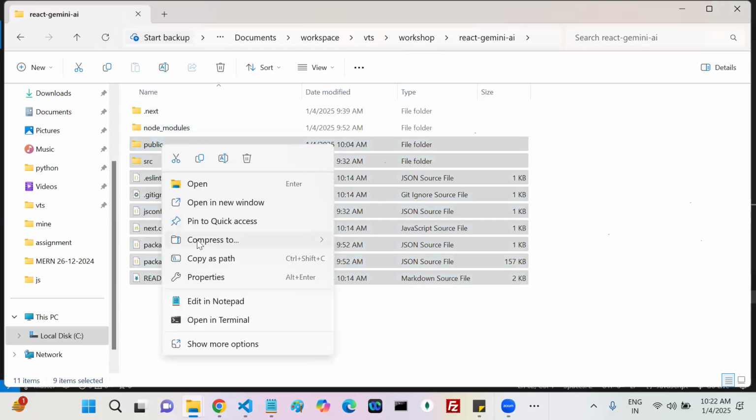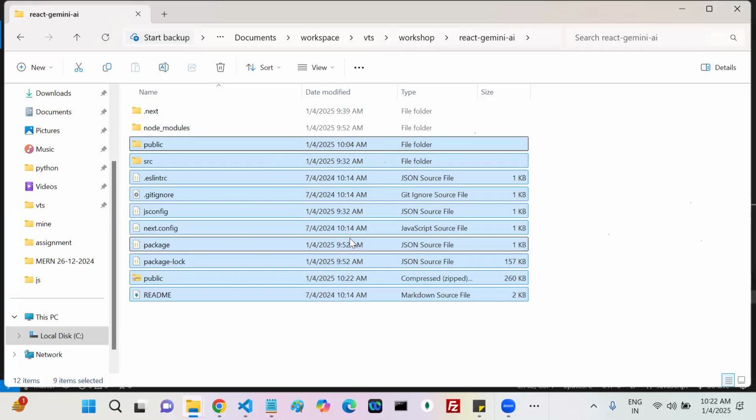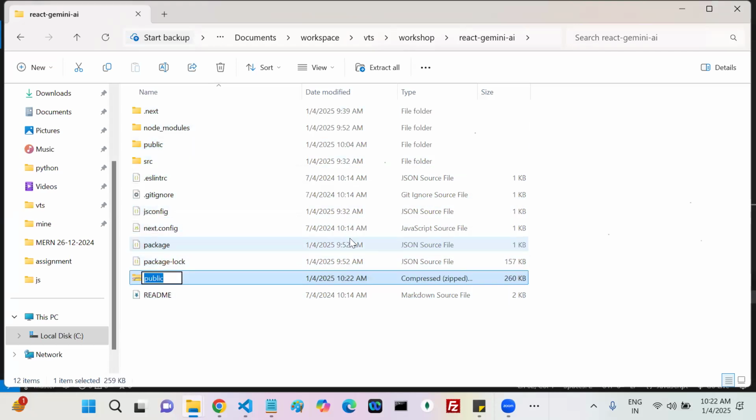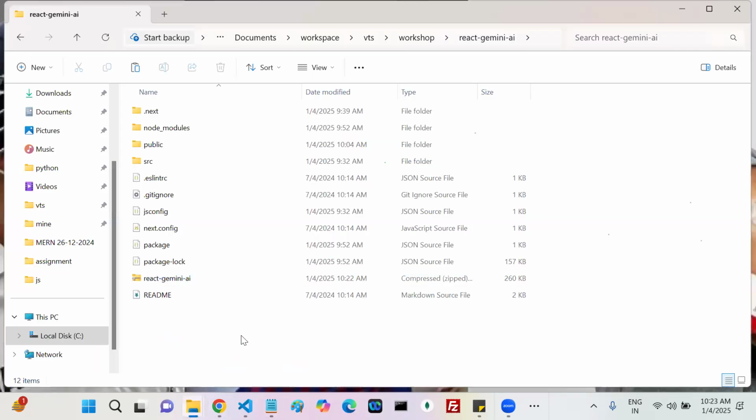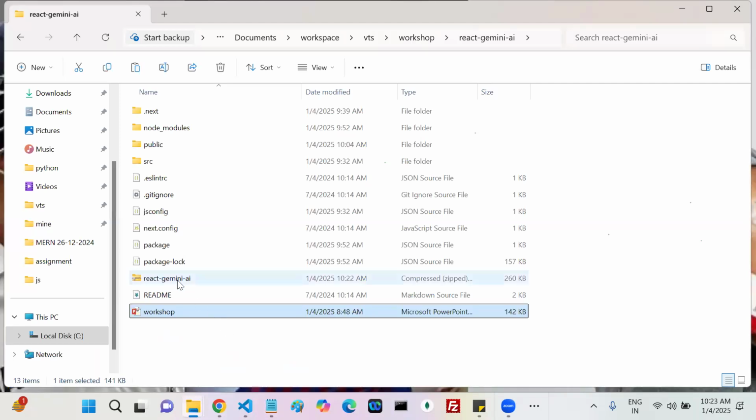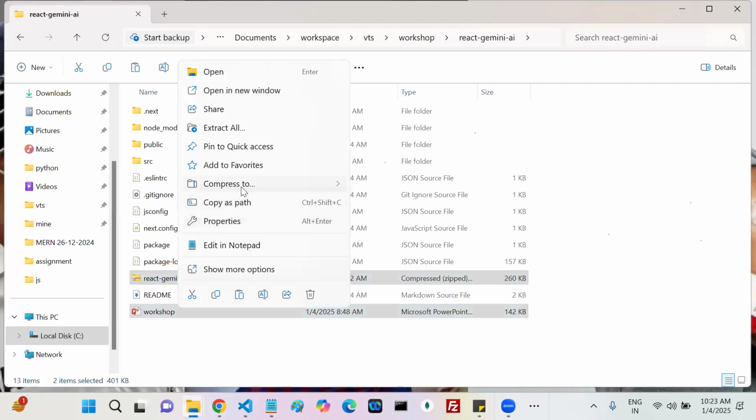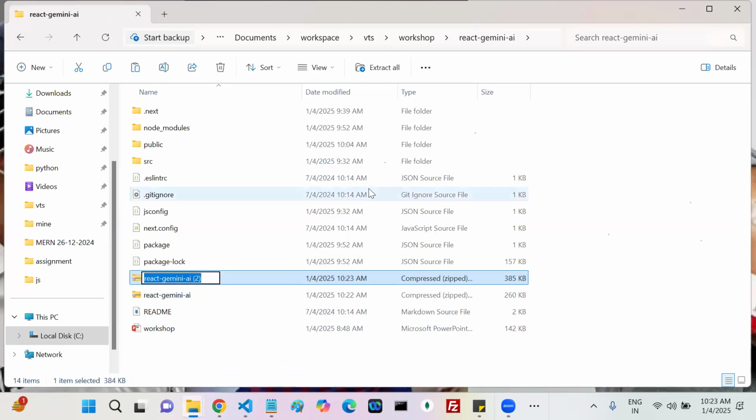I'm going to make it like a zip. Compress it to zip. React Gemini AI. And I want to share this workshop PPT also. So copy this and go to our folder. This is the one. Now these two are enough for you. Compress it to a zip file. Workshop.